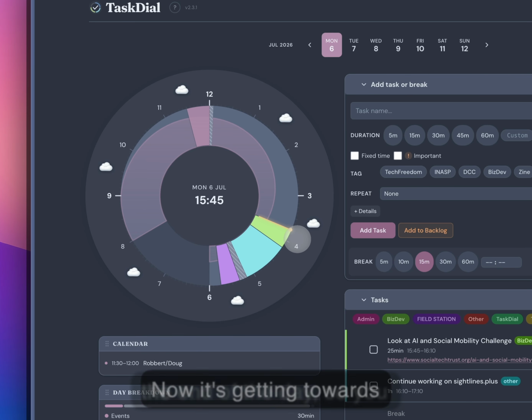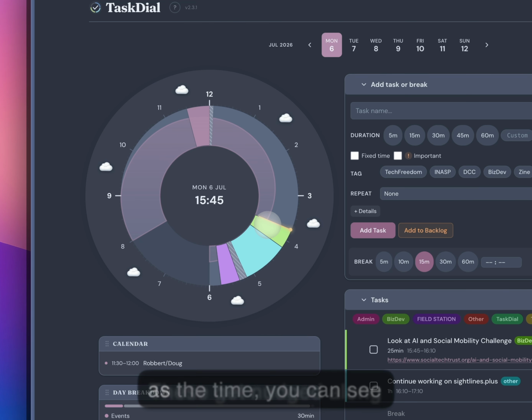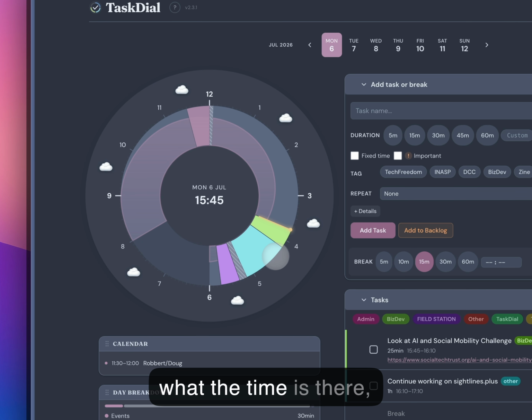Now, it's getting towards the end of the day, so you can see some of the tasks that I've got left to do. These get nudged along as the time, as you can see what the time is there, moves along. These clouds just show that it's been a cloudy day, not in Balamory, but in Morpeth, the UK. I'll show you some of the settings in a moment.